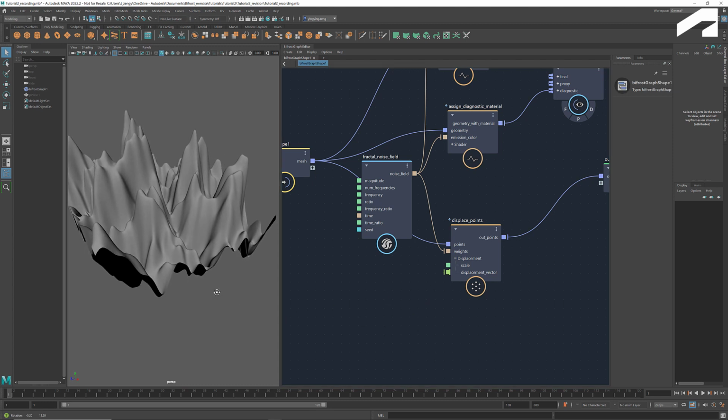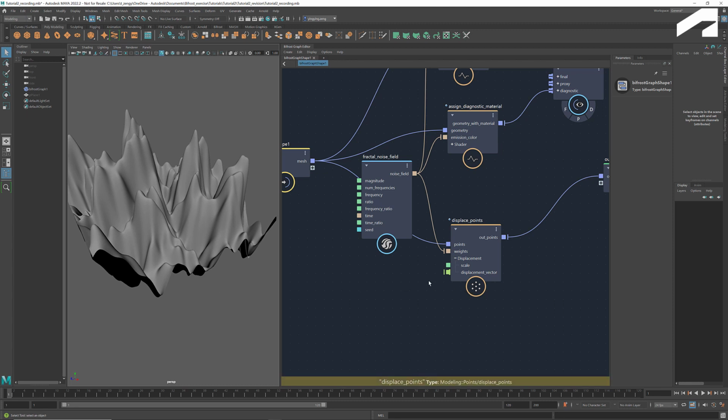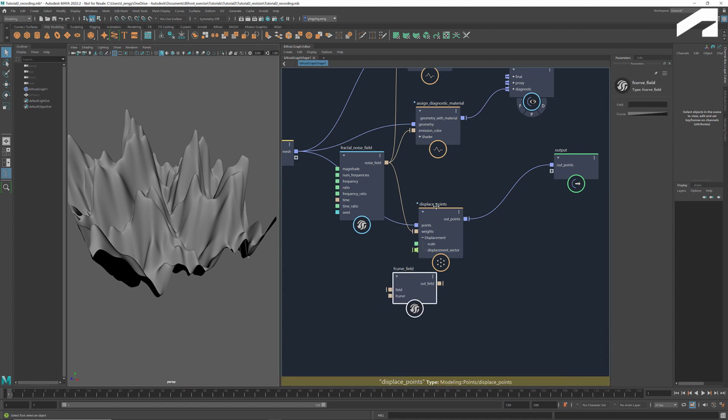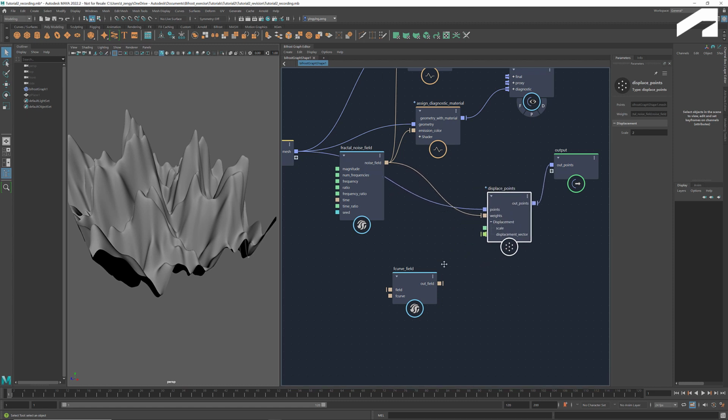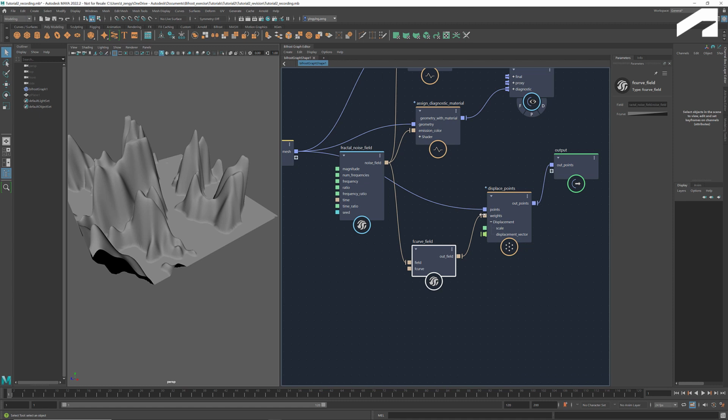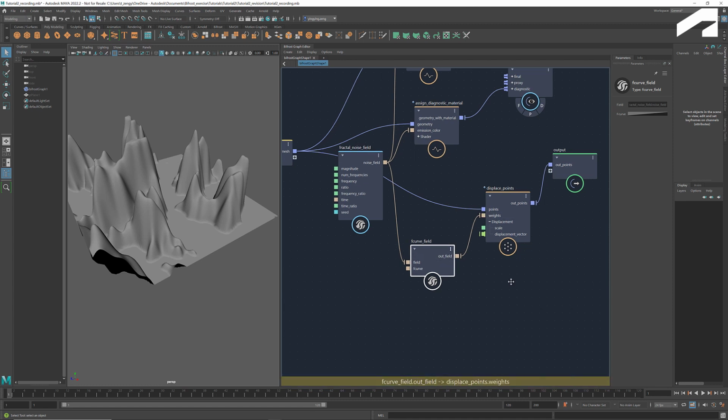A nice feature about fields is that they can be layered in different ways to create various effects. For instance, we can add the F-curve field on top of the fractal noise field to further modify the geometry. Connect the noise field to field and out field to weights. This gives us a combined effect from both the noise field and the F-curve field.